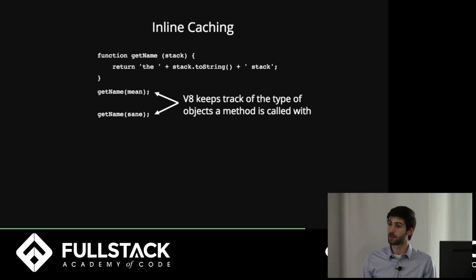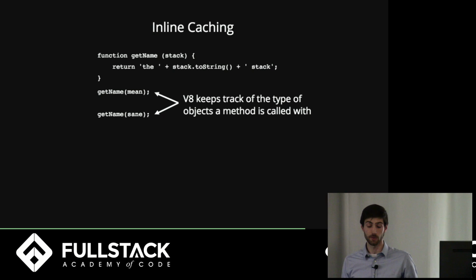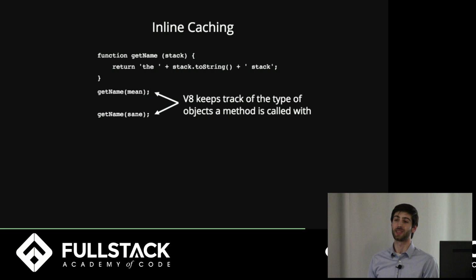Because of method overloading in JavaScript, this getName method could actually be called with any object being passed into it. And as long as that object can access a toString method, which it should be able to, looking back on the prototype chain, it's not going to throw an error. This is going to work. So what V8 is doing as we hit these first two function calls, passing in the mean and then the same stacks, is that it's going to keep track of the type of objects that this getName method is called with, and particularly that toString method. Since there are multiple ones, it's going to dynamically look up the first two times which toString method we're using, and it's going to keep a cache of those calls to that method.